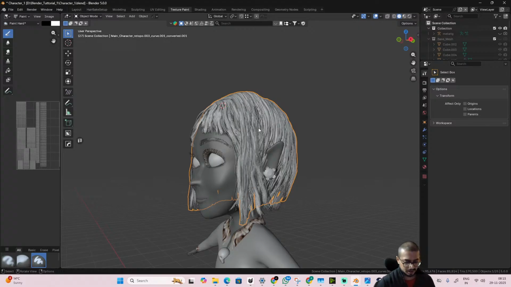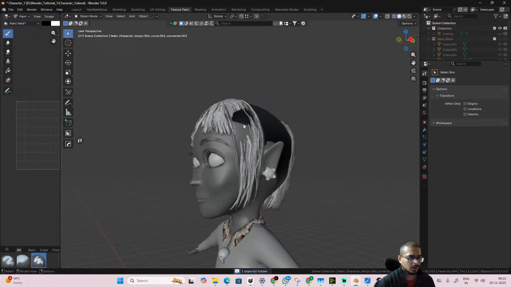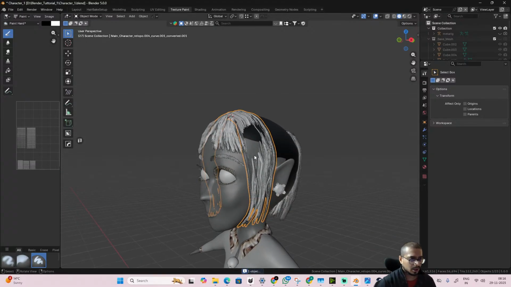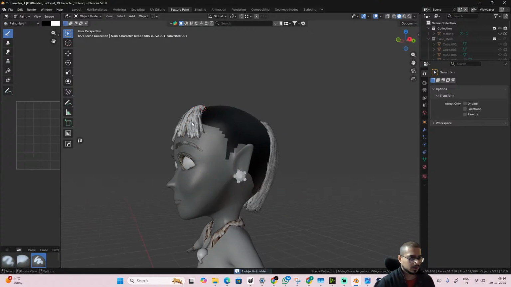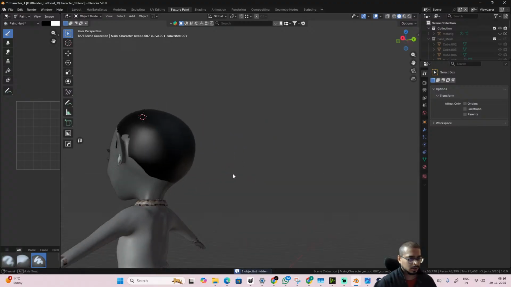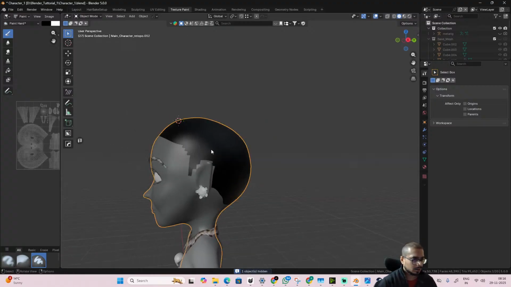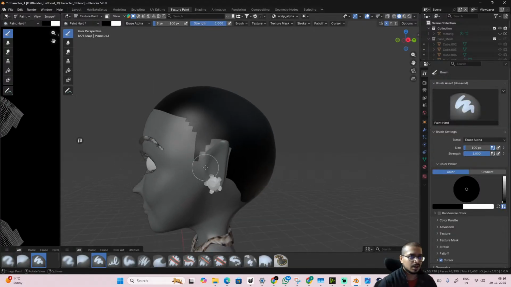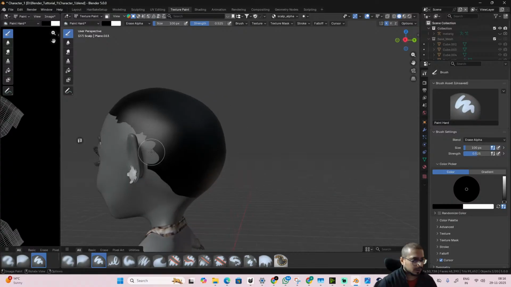I'll just hide the hairs for now. The hairs are going inside the body, I guess, which we might have to work upon. So I'll select this. Okay, it has started to work, but I want things to be a bit smooth, so we can reduce the strength, but it works kind of weird.